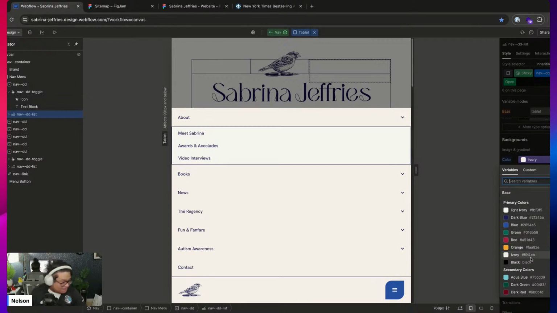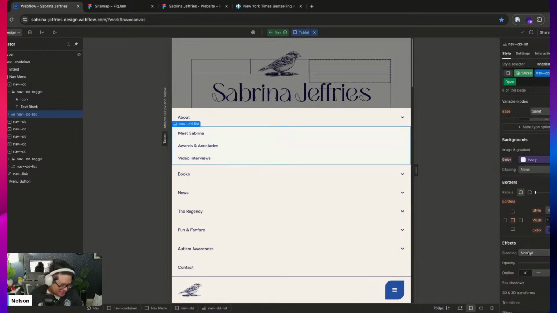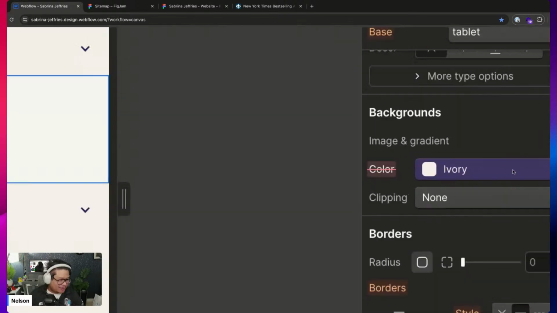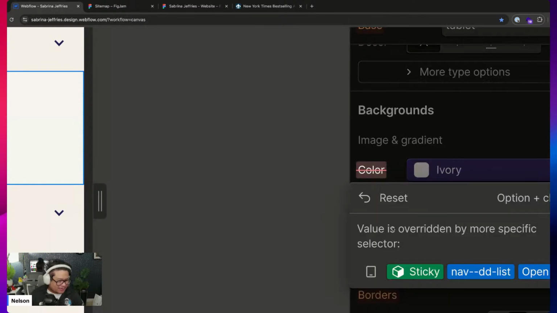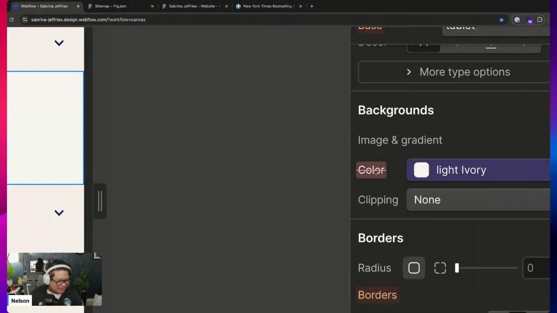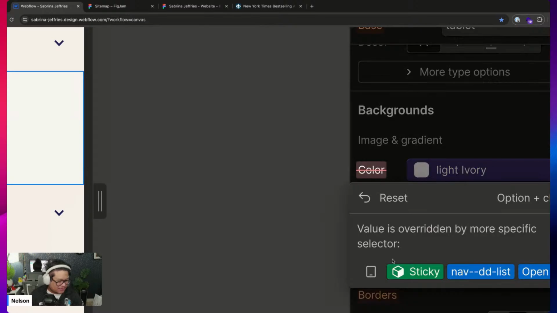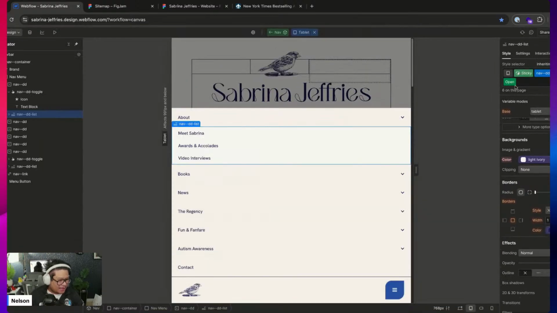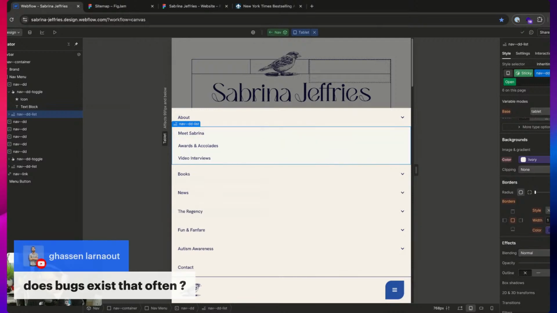Look, another bug. I'm changing the color, but it's not changing in this drop-down list. So I have to just press ivory. Wait. Okay, what's that? What's that mean? It's being overwritten by DD list open. Yeah. That. Okay.